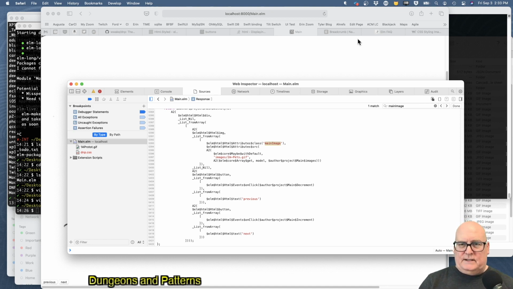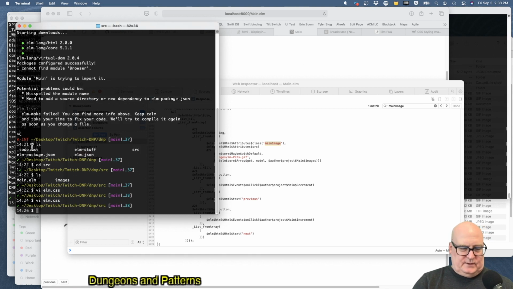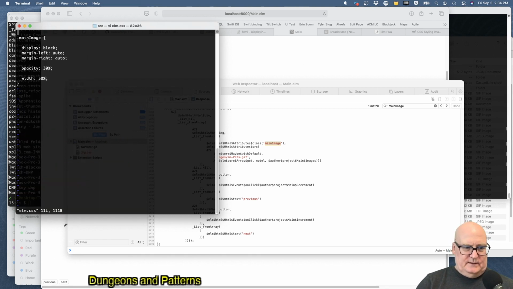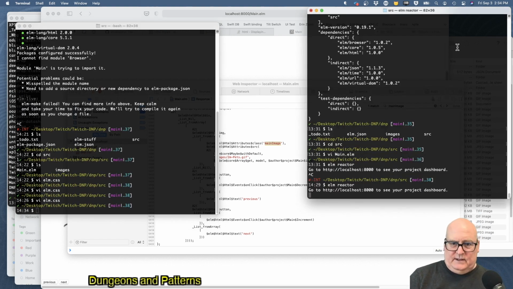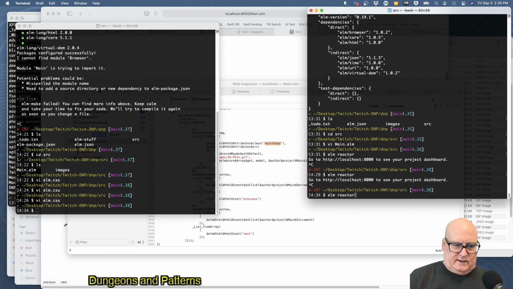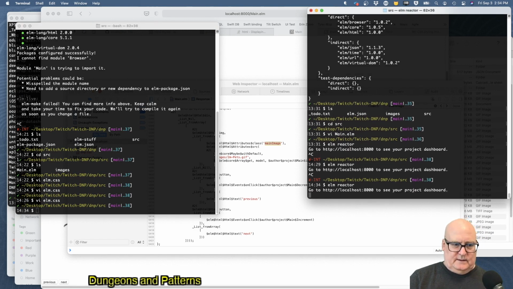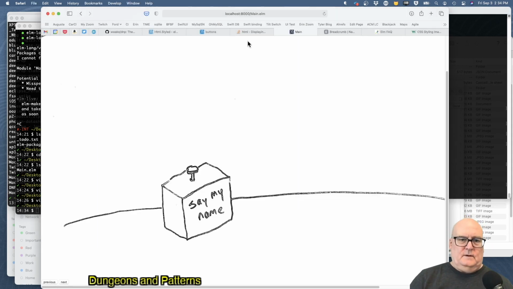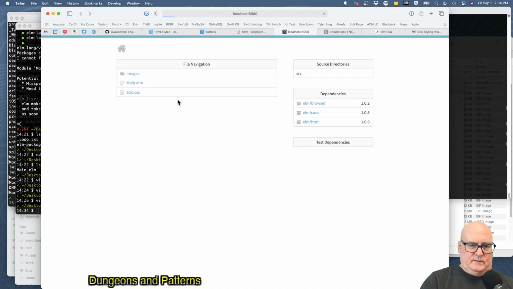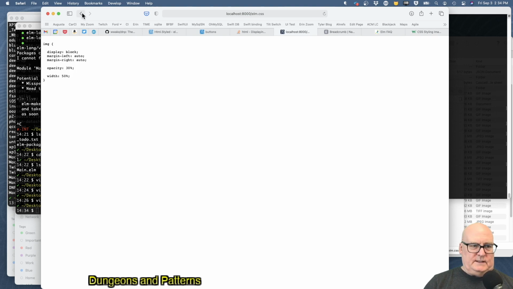Well, let's try taking that off. Let's do it more generally. Let's take this out for now. Okay, so every image should get this. And I'm going to stop this, restart it. Go back to the dashboard. Hit reload. CSS has updated.